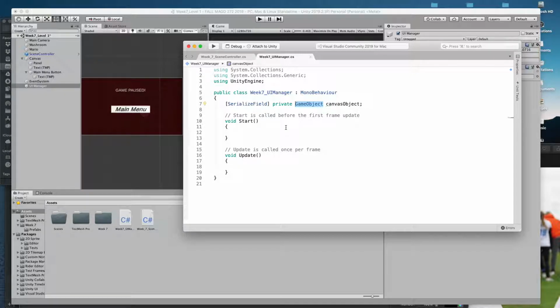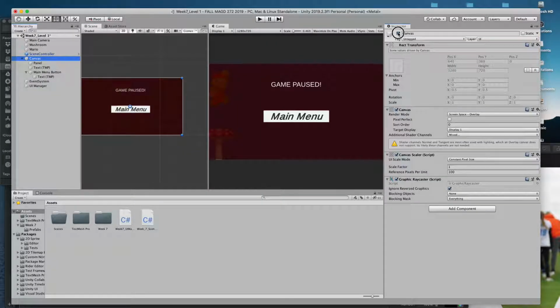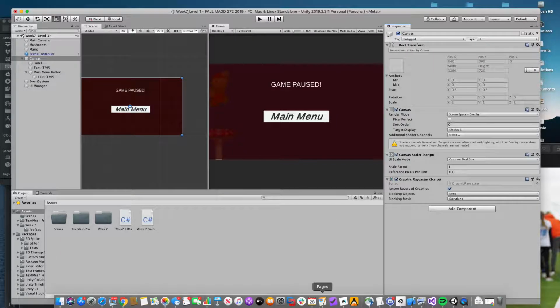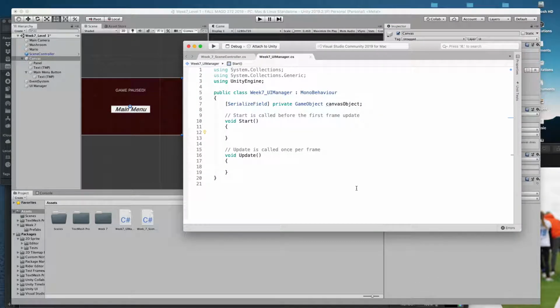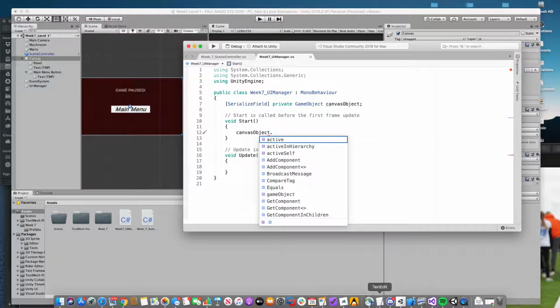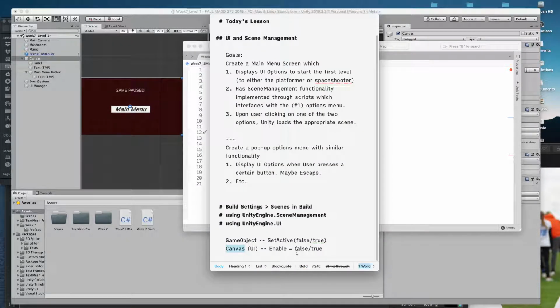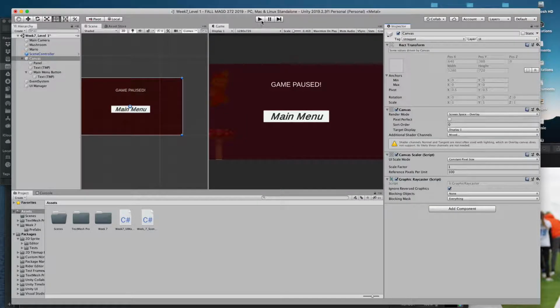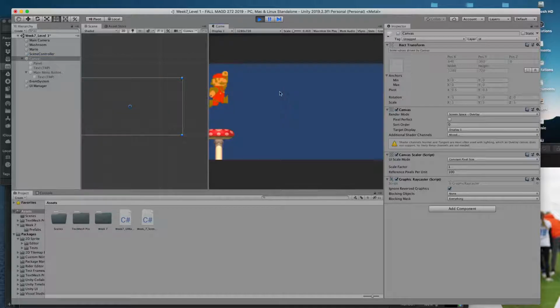Once the level loads, we want to make sure that this canvas object is deactivated, so we don't see it right when the level loads, right? So we should go to Start, and we're going to say that this canvas object, just like we mentioned over here, is going to be using the SetActive function. So we can say canvasObject.SetActive, and we're going to make sure that it's false right when the level loads. Let's save that and check it out. This thing should disappear. Yes, great.